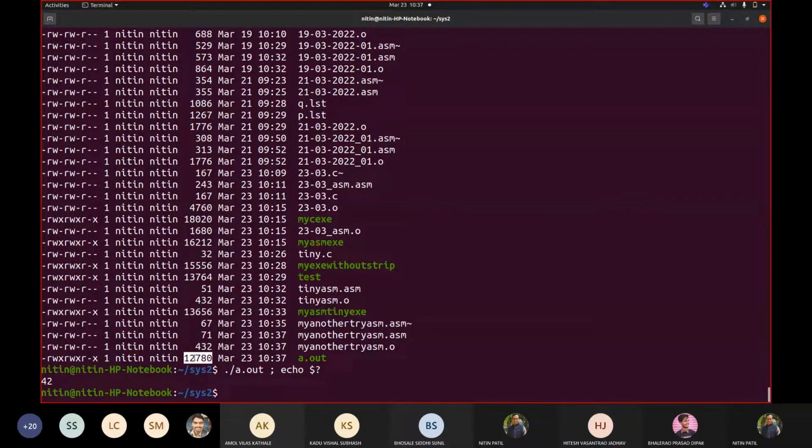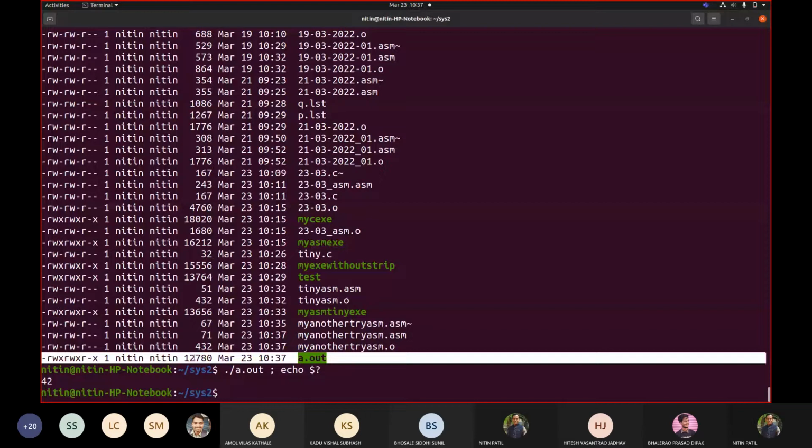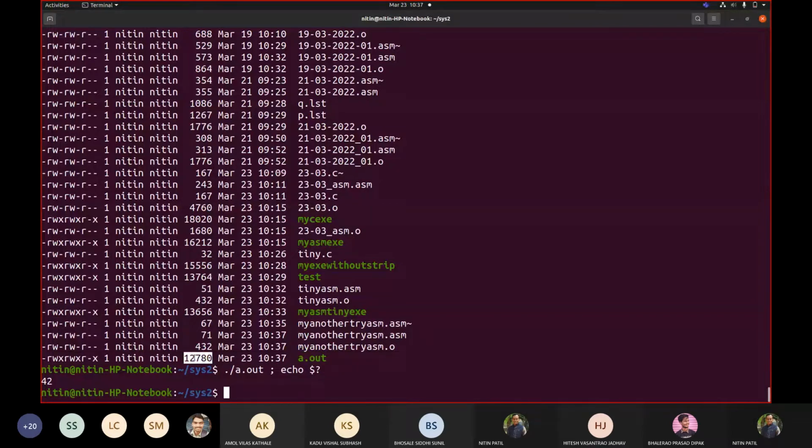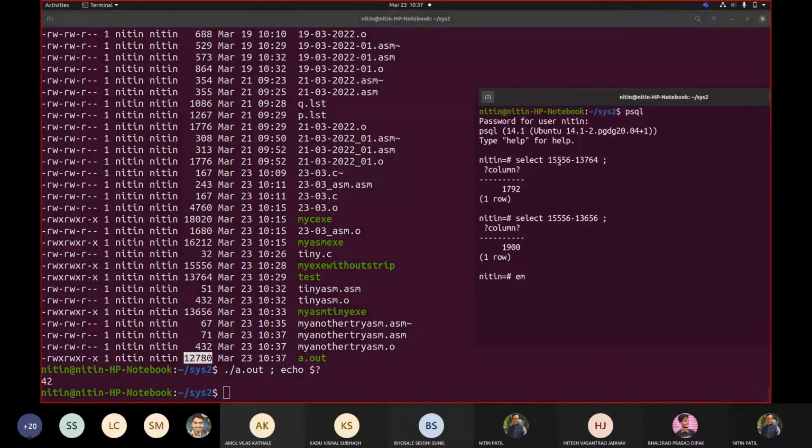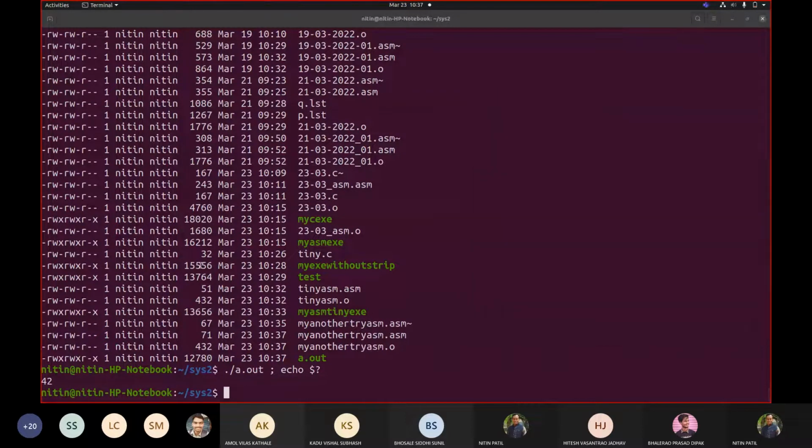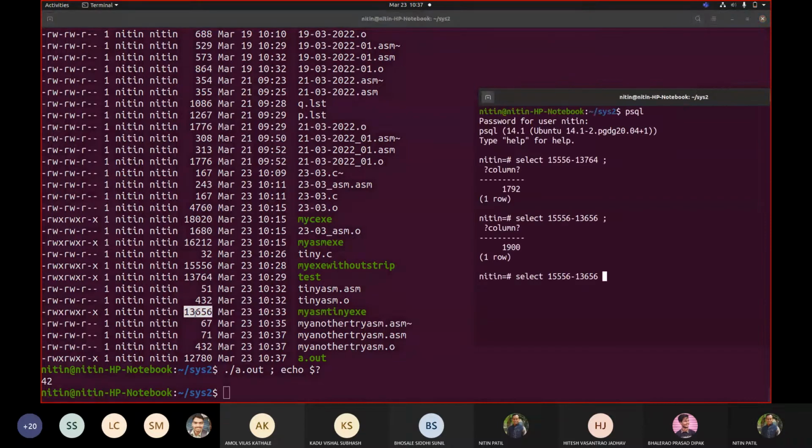Moreover, it is showing me this size to be 12780. So our earlier size was 15556. This was the size, correct? So we brought it to 13764. We brought it to 13656. Now we are getting it as 12780. Now see the size difference: nearly 3 KB.